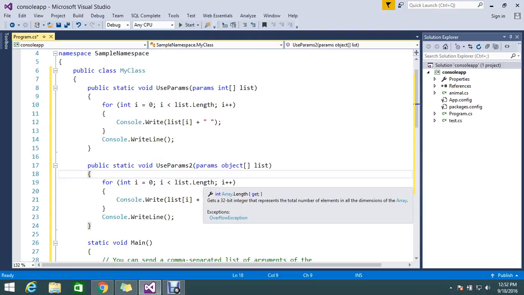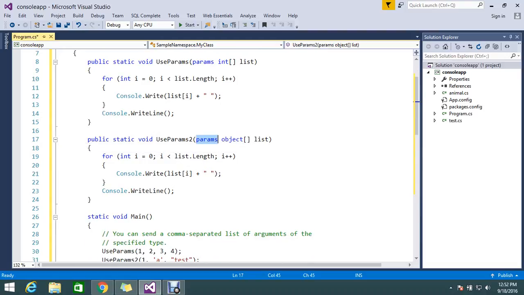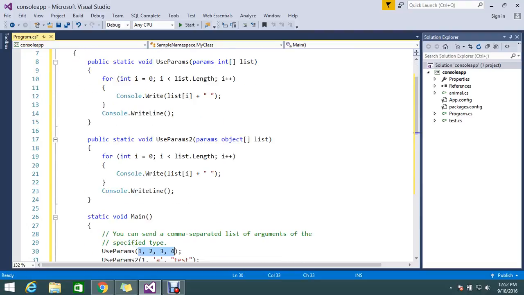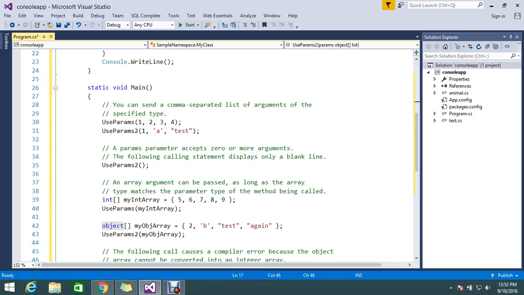I hope you understand what params is really doing here. With params you can pass values as parameters, comma separated, dynamically, or you can pass an array value, an array argument, as well.